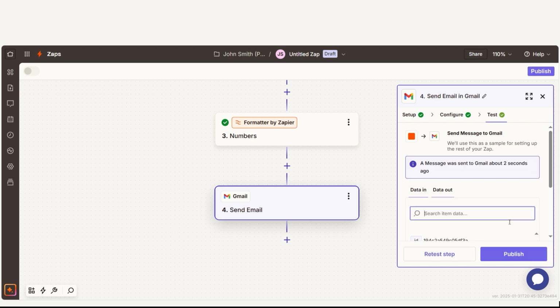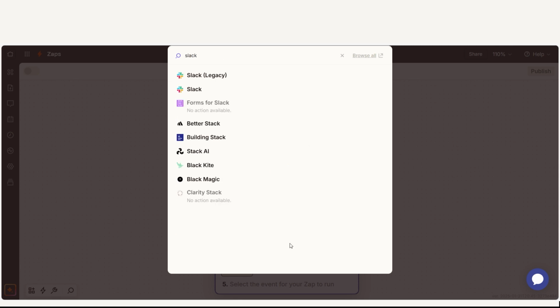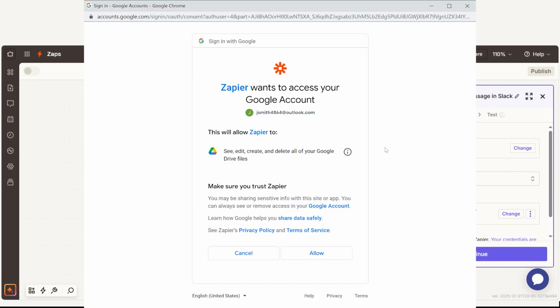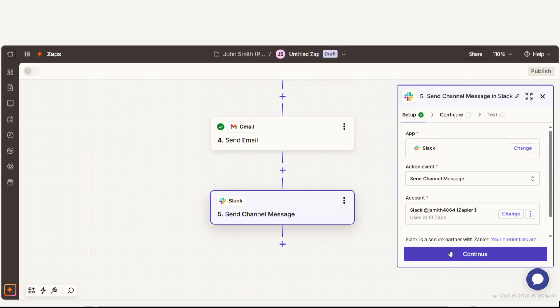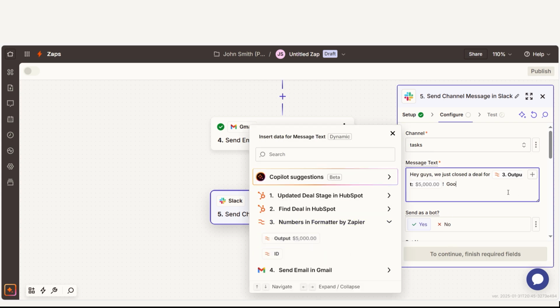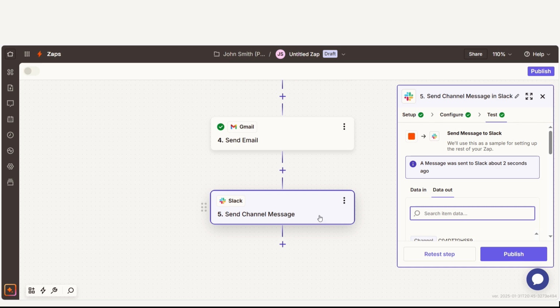We've sent out an email to our deal owner, but we'll also want to send a notification on an app like Microsoft Teams or Slack to let our whole team know that we've secured a deal. In order to do this, I'll need to click the plus button one more time and then select the app I'd like to use for this step. I'll use Slack, so I'll type Slack into the search bar and then select Send Channel Message as my event. I'll then need to log into my account once more and click Continue. From there, I'll choose the channel I'd like to announce my deal in and fill out my message details before clicking Continue one more time. I can test the step again before moving on to the next step. Great, I've set up all my message notifications.